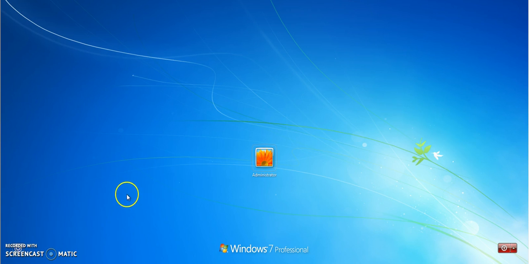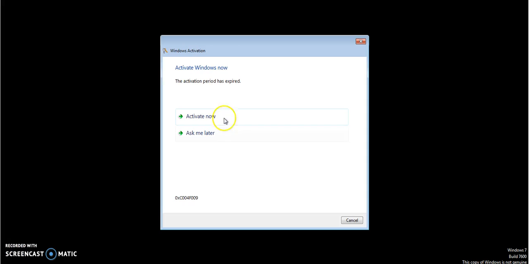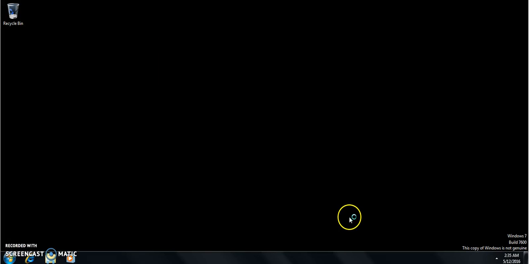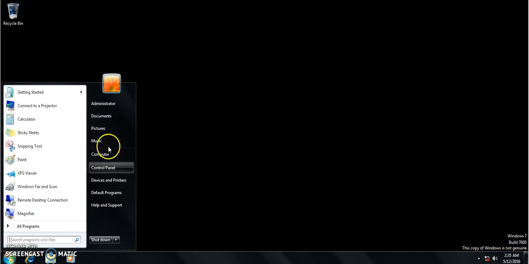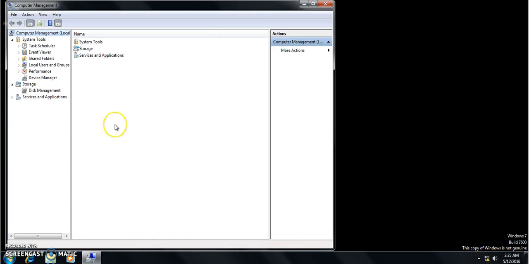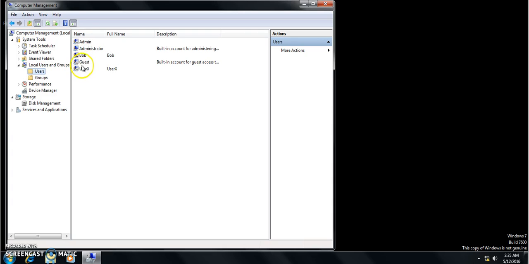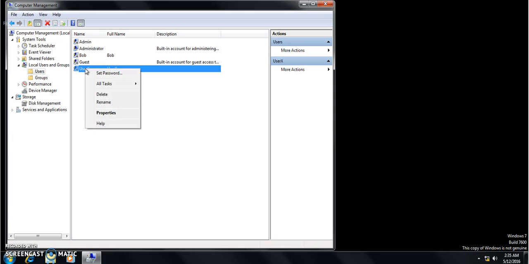And now you can see the computer is booted, and the only available account to log into is the administrator account, which has been re-enabled by changing the registry value that we just did. So you can click it, and it has no password by default, and you'll be able to log in. Once you're there, you can go back to the computer management console, load users and groups, and you can re-enable them, or you can change their password.